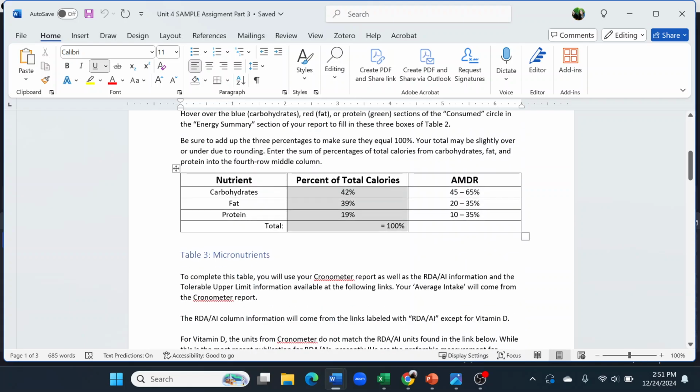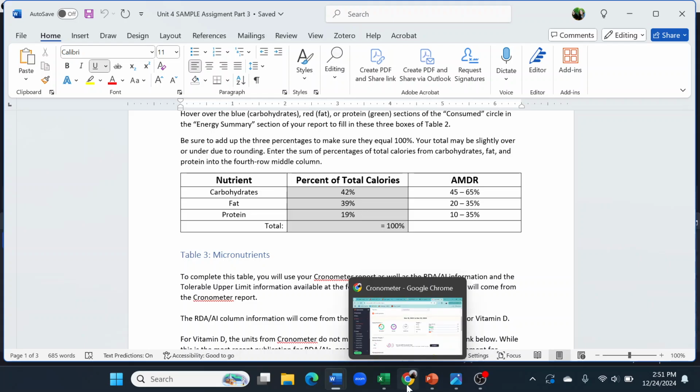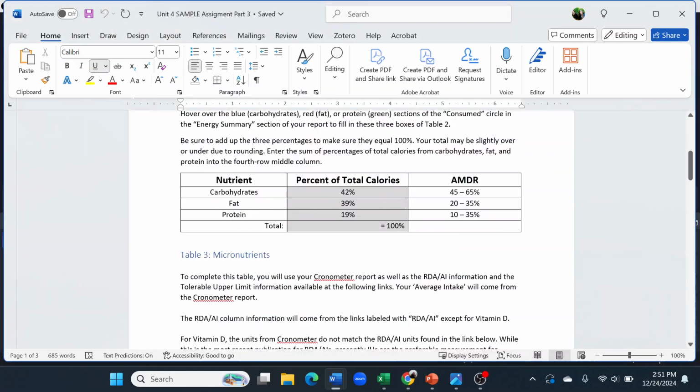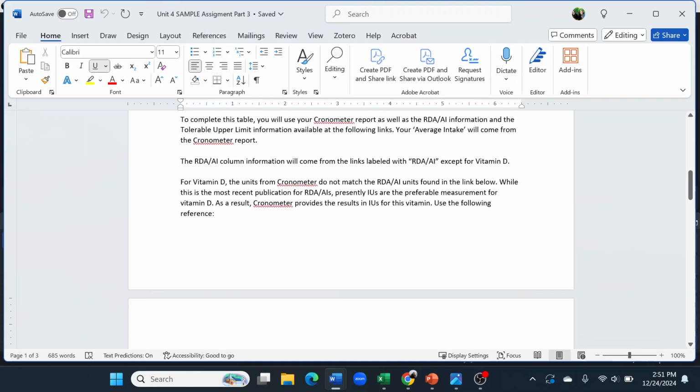Table 2, percentage of total calories for our macronutrients, carbohydrates, fat, and protein. This should equal 100%. If it doesn't, we're probably under eating. And that is going to come from here. Protein, obviously I only put in like 3 pieces of food. So 15%, 4%, and 7%. I hope yours are higher. Percent. Great. Then we move on to the micronutrients.